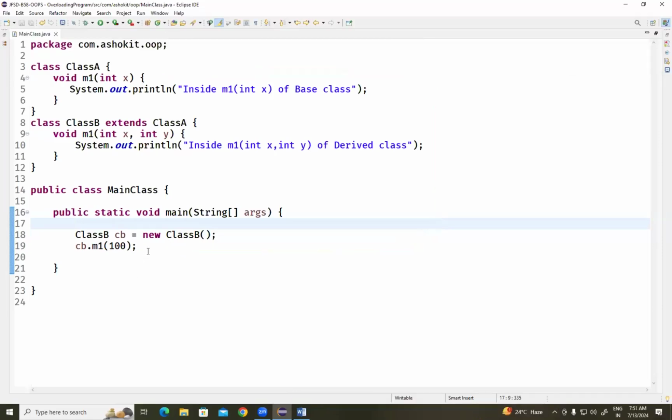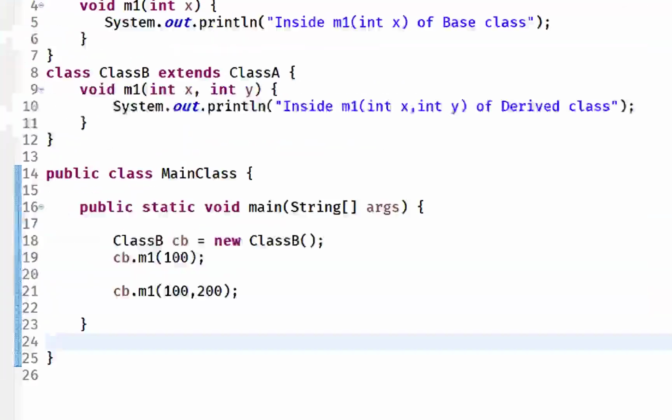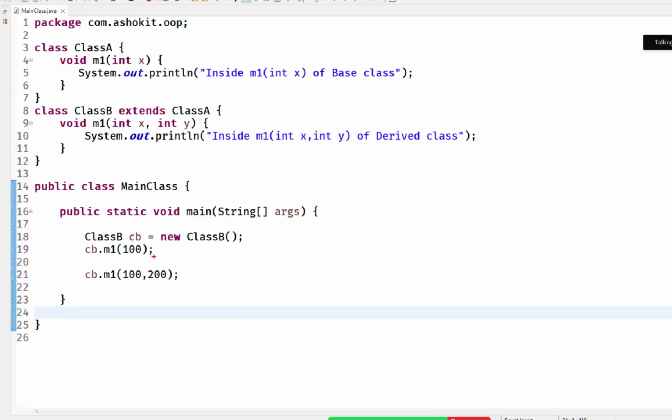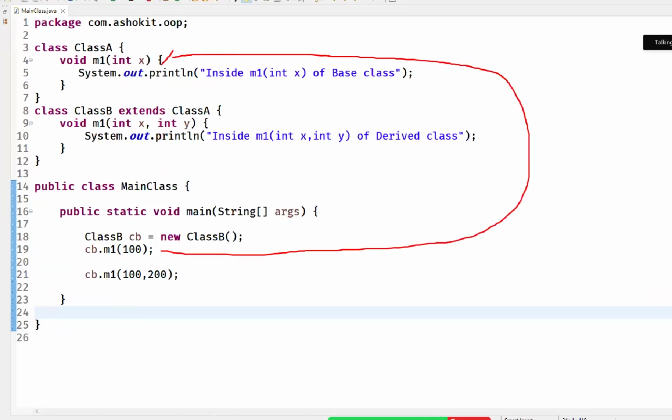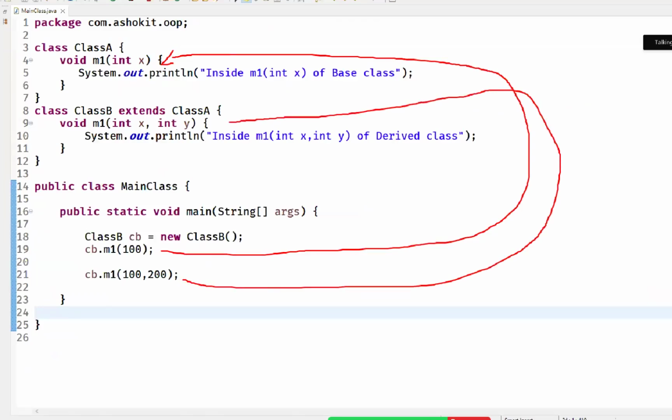For example, if I write cb.m1 with 100 comma 200, do you know what happens in this case? The compiler knows that here we are calling the M1 method with one parameter, and here we are calling the M1 method with two parameters. Who will come to know about this? The compiler. This is called what polymorphism? Static polymorphism or compile time polymorphism.